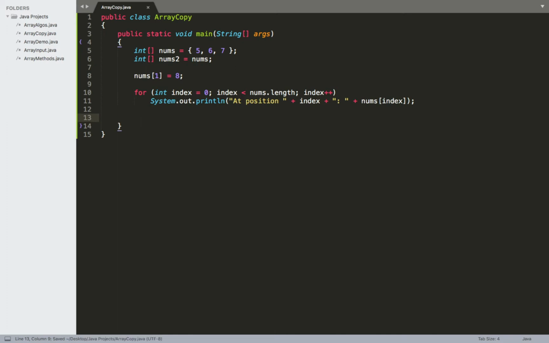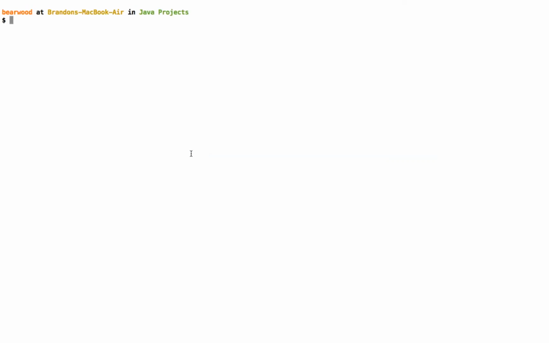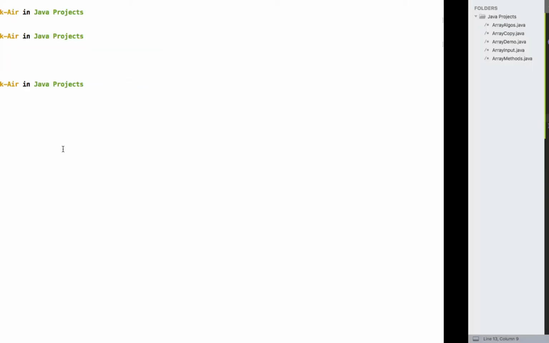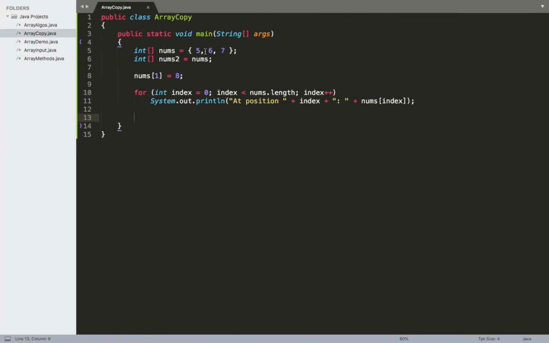So I'm going to save this real quick, and we'll run it and see that it's been changed right here. We're going to have the values 5, 8, and 7. So I'll do java ArrayCopy.java. I'll then run it. And we see we've got at position 0 the value 5, at position 1 the value 8, and at position 2 the value 7. Okay, so this is the change that I made to nums.